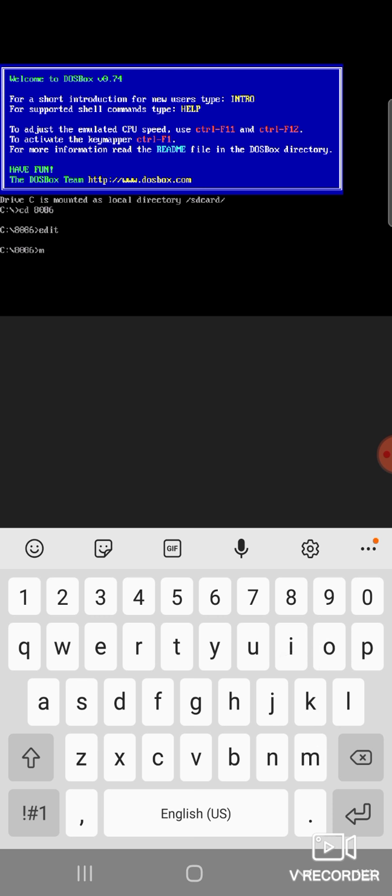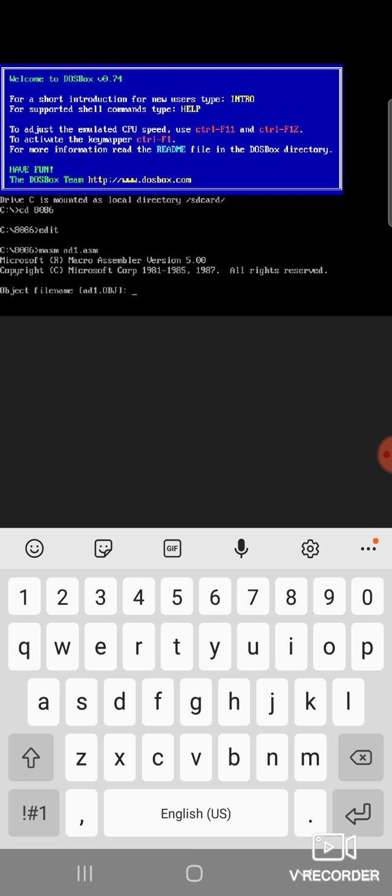The command is masm, file name .asm. So your file name is ad1 and then .asm. So ad1.asm. When you type this command and press enter, the file name is ad1. If you are giving a different file name, you can use that file name. So press enter. The object file is created.